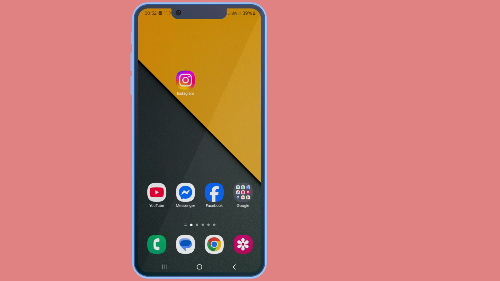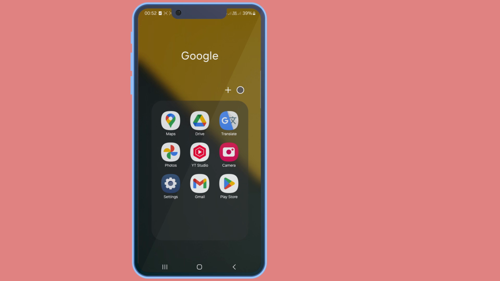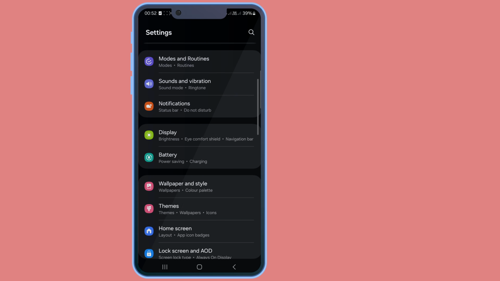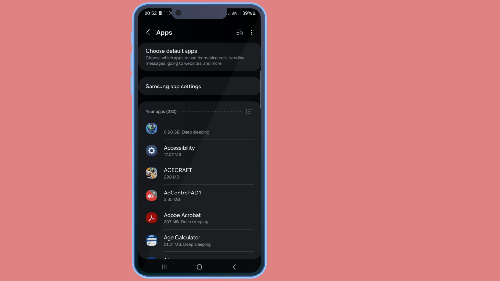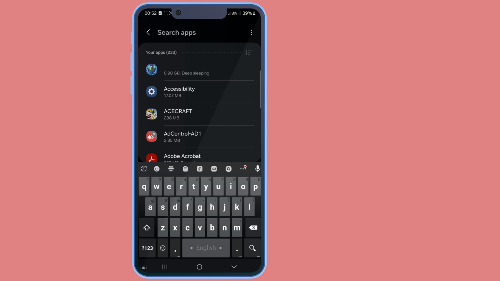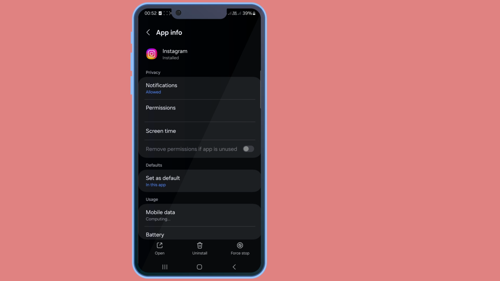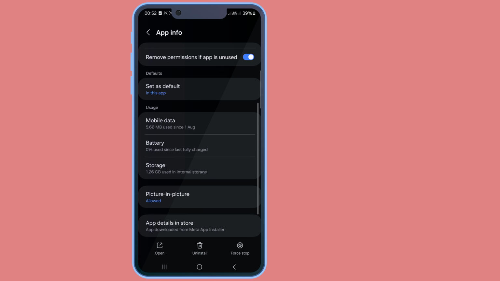After that, go to your phone setting, scroll down, tap on apps. Now search for your Instagram app. Tap on Instagram, scroll down, now tap on storage.